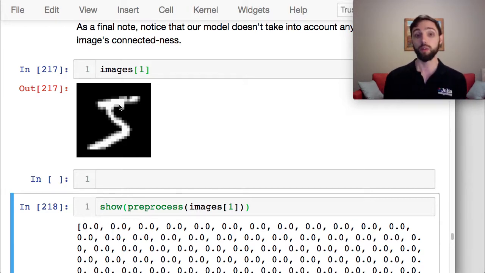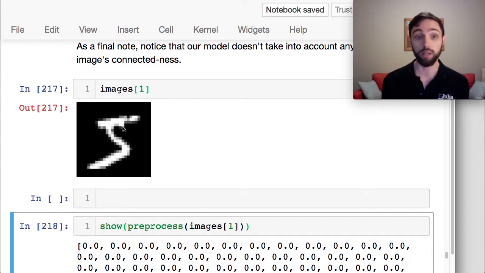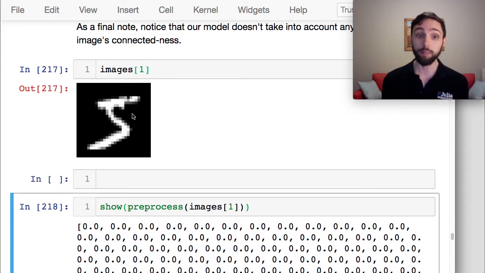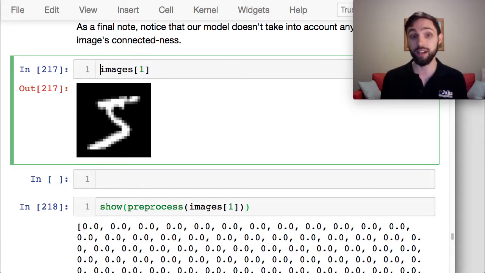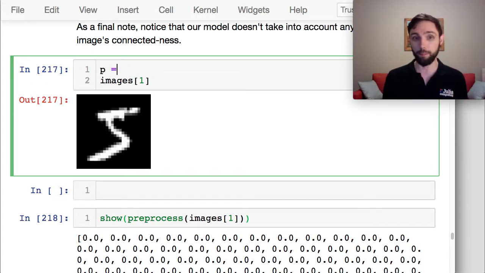What the computer is seeing right now, the way we have our neural network set up, is just each pixel independently removed from everything else. In fact, we could shuffle these images. We could take these images and completely reorganize them with a permutation, so we can create a random permutation of 1 to 28.